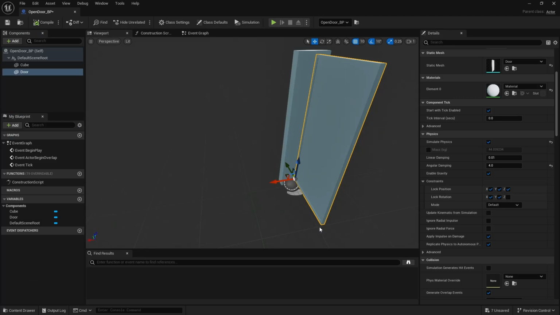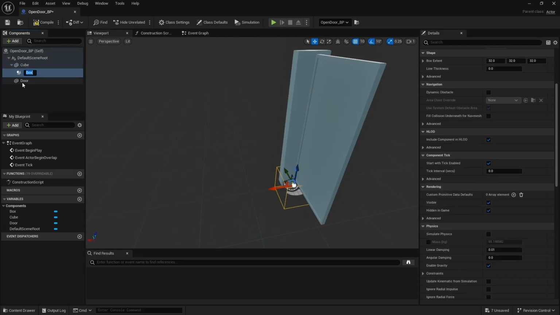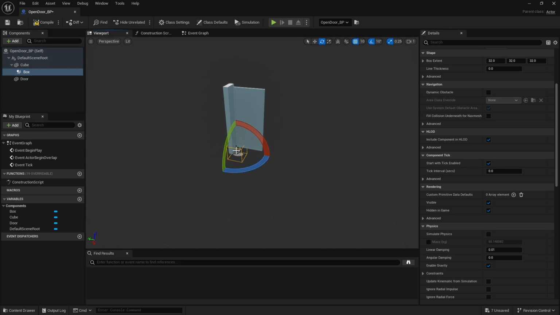Okay. So at this point, now we want it to close by itself. And what we're going to need is a box collision. So note, make sure this box is parented to the door frame and not the actual door itself. And we're going to scale it up. Whoa. Make it massive.